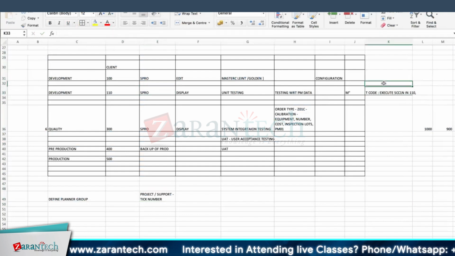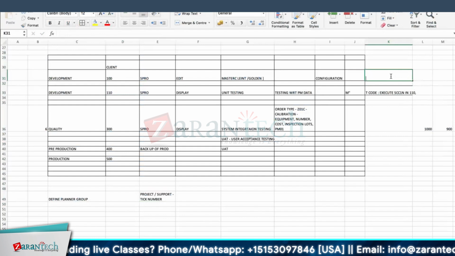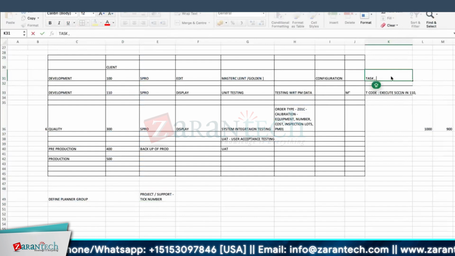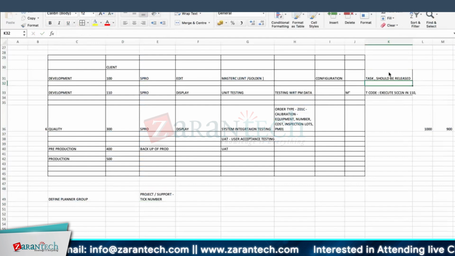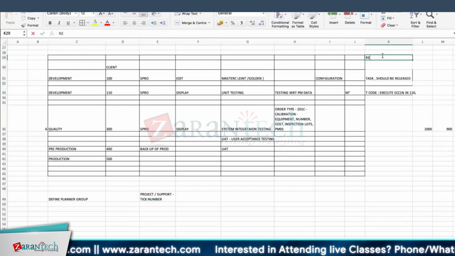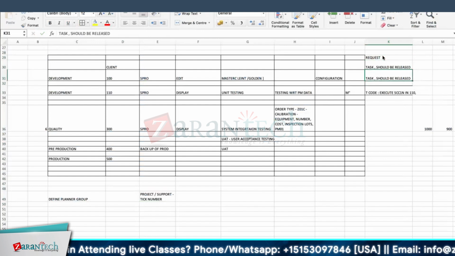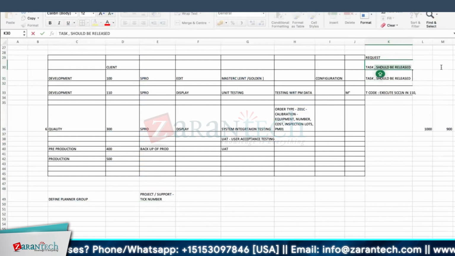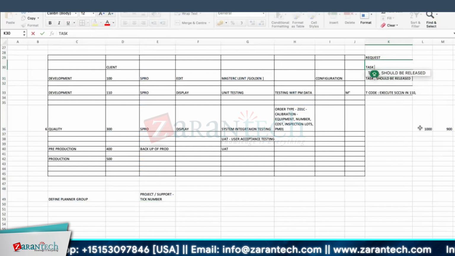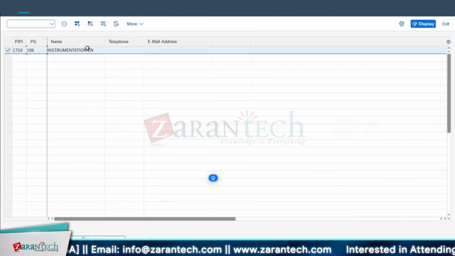What is the prerequisite condition? To move the changes from 100 to 110, this particular task, whatever is there, the task should be released. What is a task? You have seen two numbers. One is the request, the transport request. Another one is a task. If someone might have created one, then they will come to know this number.